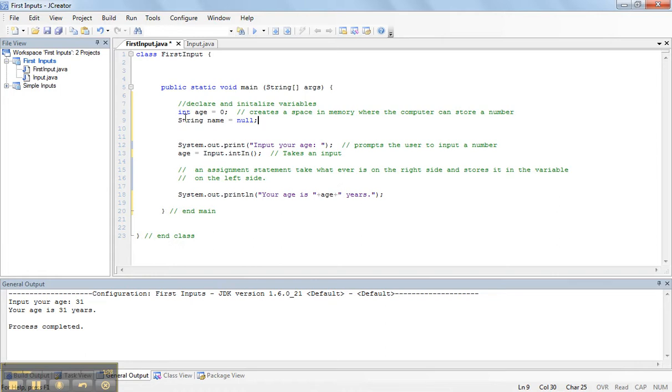If I wanted to initialize the string to something specific, for example, Paul, I would have to include it in quotations. And that's an important thing to remember. Strings always have to be stated inside quotations.